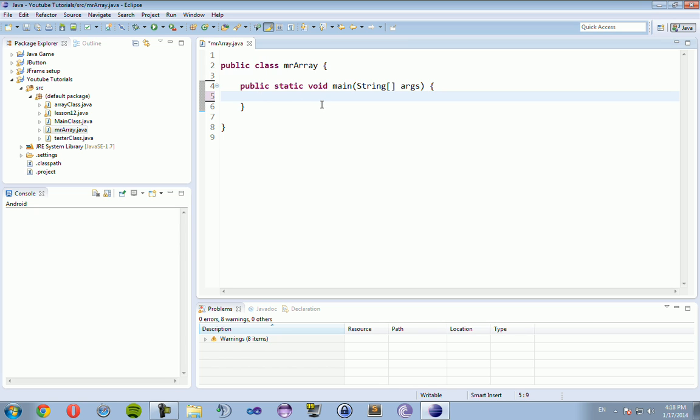So what is an array? An array is basically a list of data types. It's a way to organize your data into a simpler form than just having primitive data types like int A, int B, int C, int D, to just do four or five ints. Arrays are much easier than that. So let me explain to you.